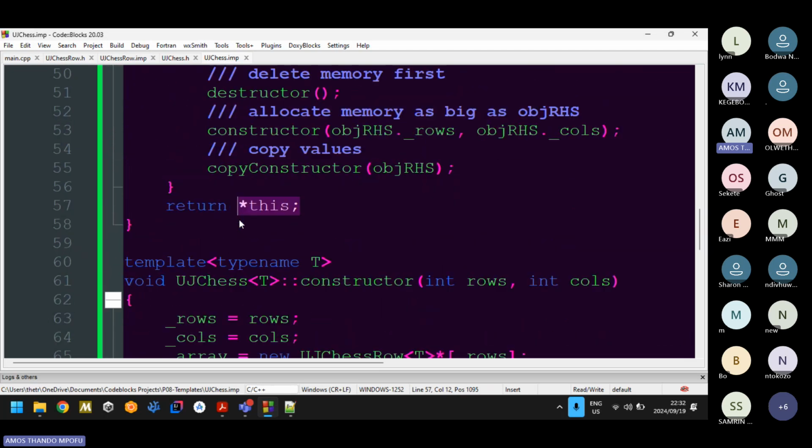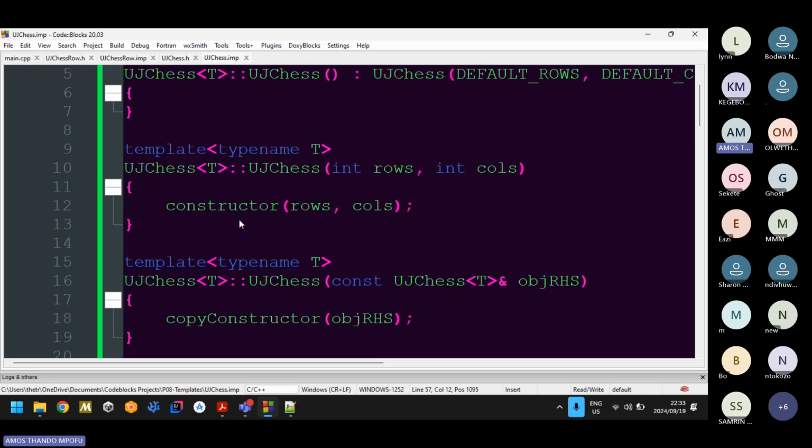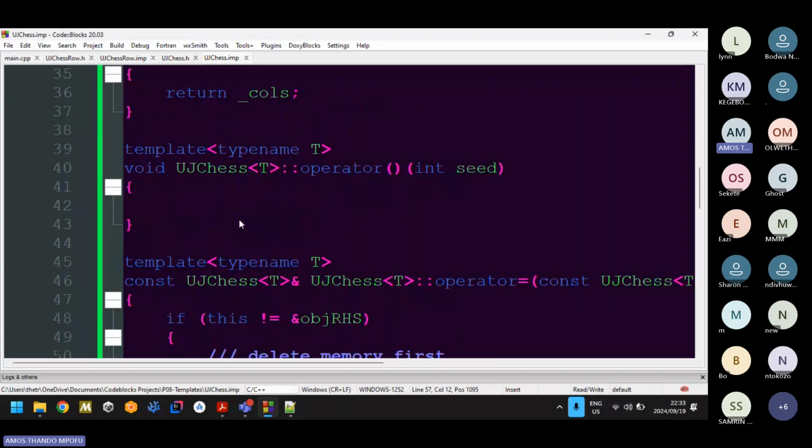And then we're pretty much done. Okay. Yeah, we're pretty much done. That was quicker than expected. So we're pretty much done.